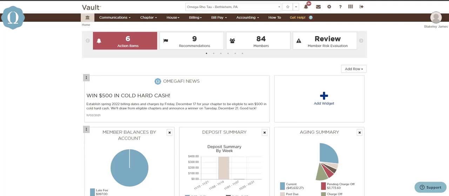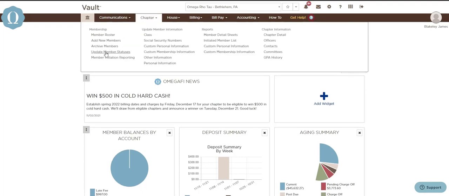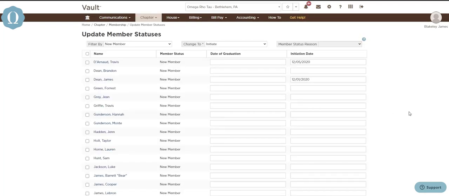Member statuses are often used by your national office to bill national-related per-member fees to chapters. To keep your roster up to date, we recommend you update member statuses at the end of each term and review them again at the beginning of each term. You can update member statuses by selecting the chapter menu, Update Member Statuses.